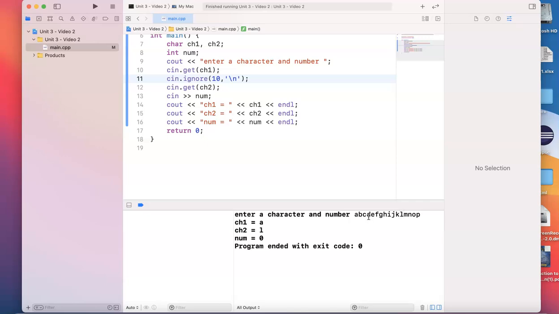That's a lowercase l. That's why you see it looks like a 1, but that's L went into character 2. It's a single character. Then it goes to get the number. It sees M. M is not a number. You get a 0 there. So this allows you to skip some values.